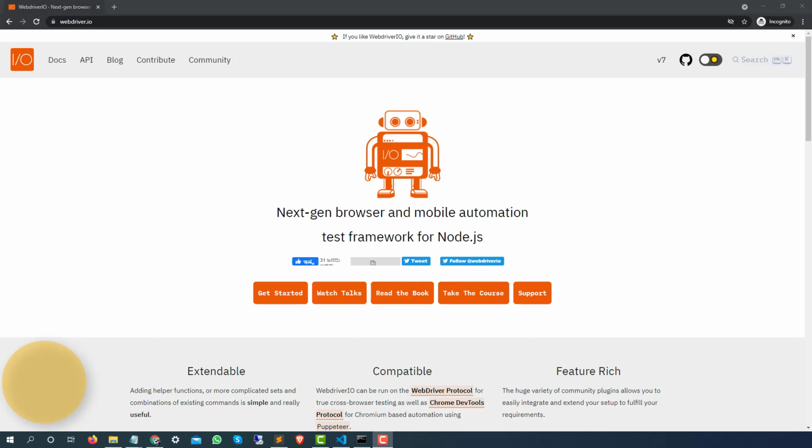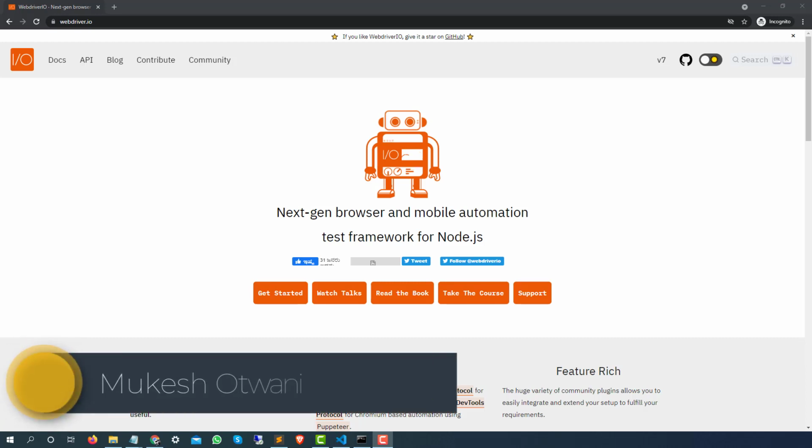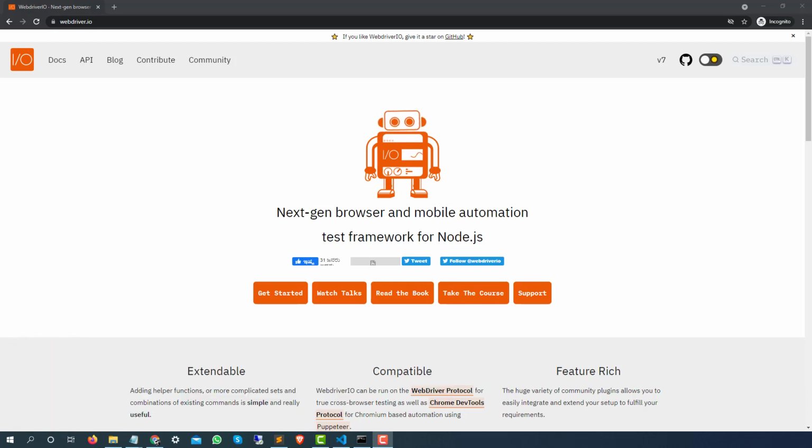Today in this lecture we are going to talk about how you can download and install WebdriverIO in Windows. But if you're using another operating system also, the process will be almost the same. So as of now we'll focus on Windows.